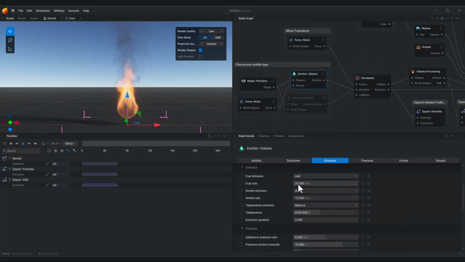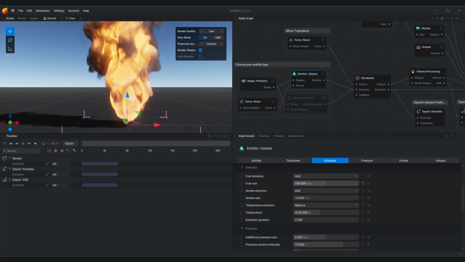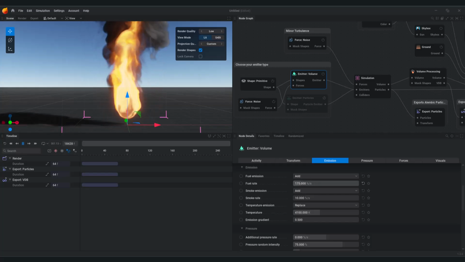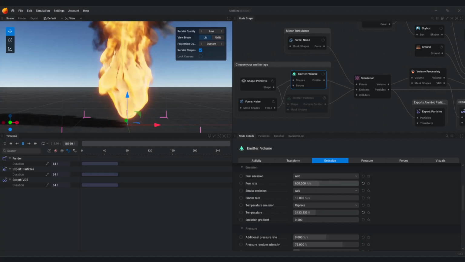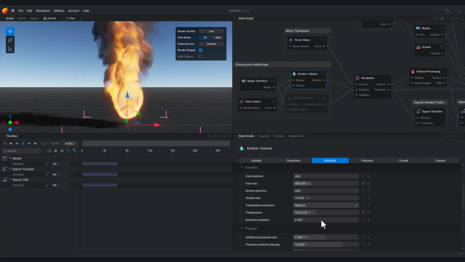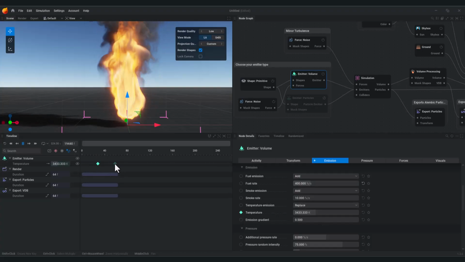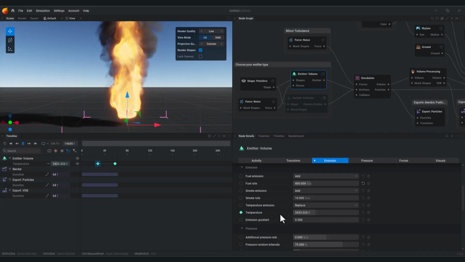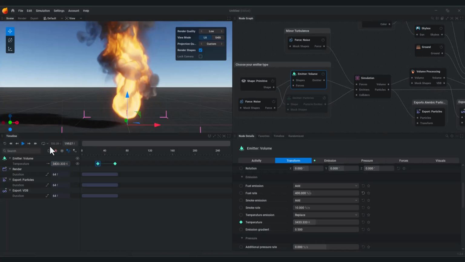Another important node is the emitter. In these parameters, we can change the amount of the fuel rate or temperature for stronger fire or bigger fires. As I said before, we can create animation for any feature. For example, we can animate the temperature and simulate an explosion. However, this is not the correct method.